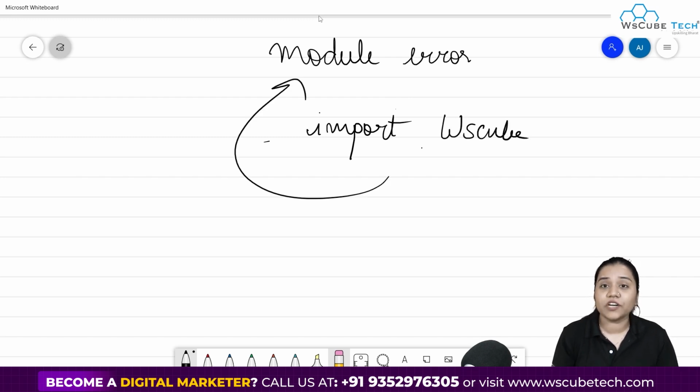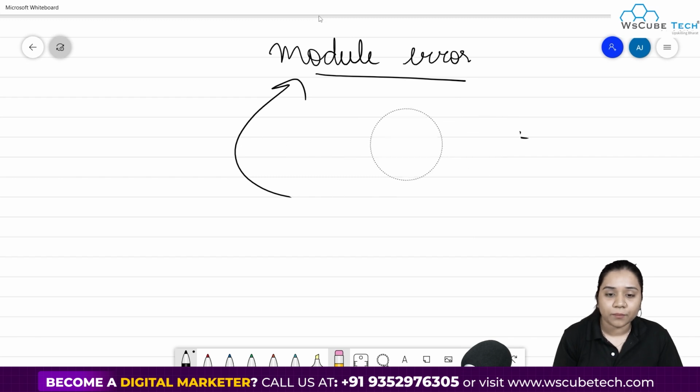So what it will do, it will throw us with an error called module not found. That means it's a module error. The module that we have written over here does not exist. That's why it will throw a module error for us. Lastly, we have an import error.